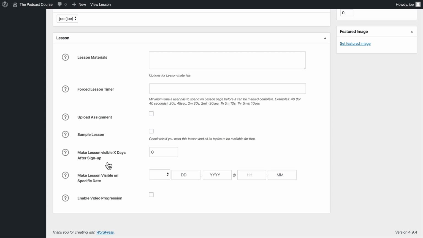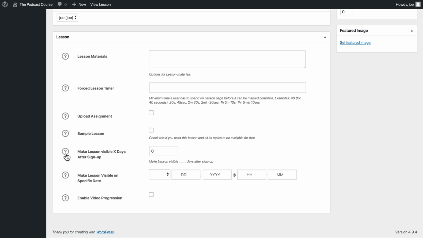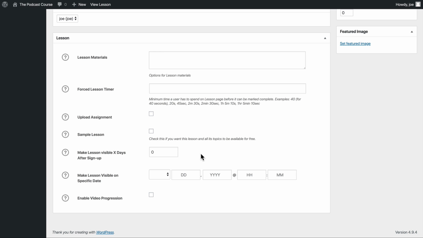Make lesson visible X days after signup and make lesson visible on specific date both allow us to drip out our course over a certain amount of time. If you have an open enrollment for your course, which means that students can sign up at any time for it, you might want to use Make Lesson Visible X Days After Signup. This simply says that a student can view this lesson some amount of time after they've signed up for the course.